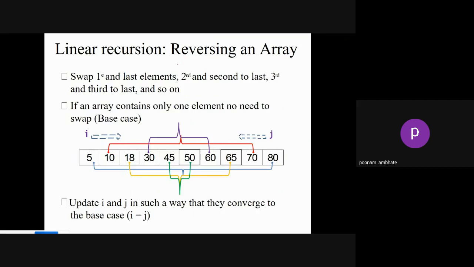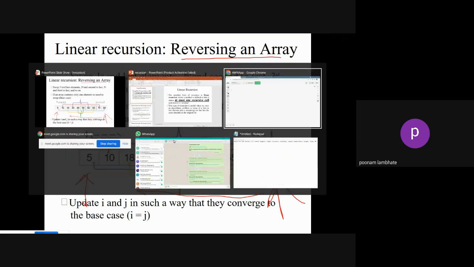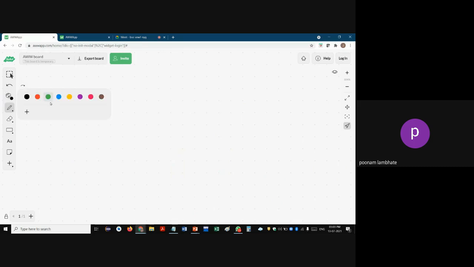So linear recursion can be used in a program such as reversing an array. For this, we have seen different ways of reversing the array elements. One is to read it from right to left, which gives the reversed order. But in this particular approach, we are going to swap the values.